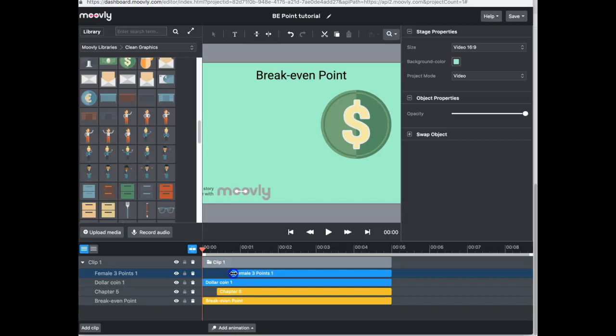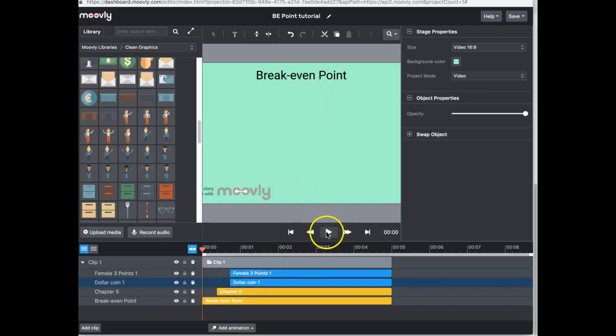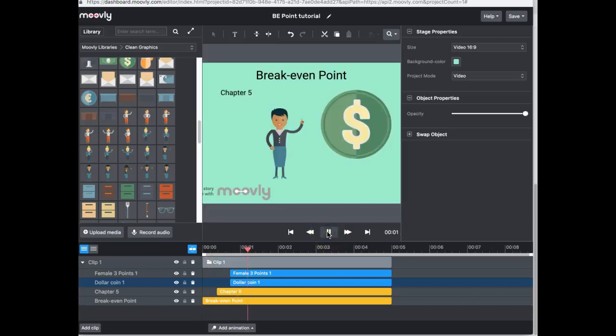And maybe three-quarters of a second, these other things come in. So let's see what this looks like. Right now, the opening stage area, that first clip, is going to list the break-even point, and then you see these other things popping in. Now, maybe you like that, maybe you don't like that, what have you.